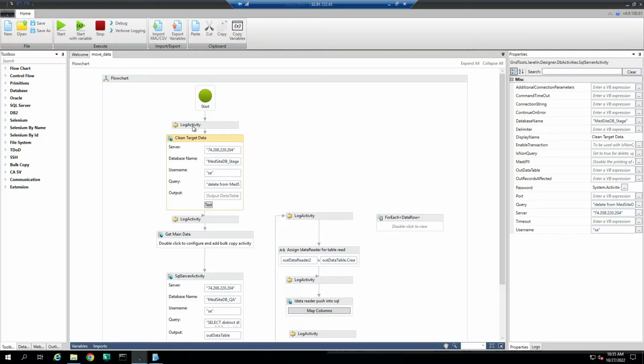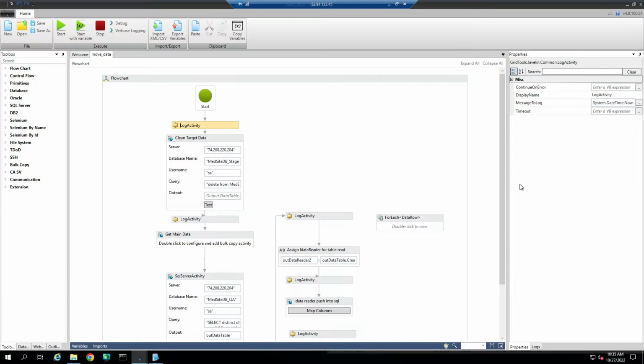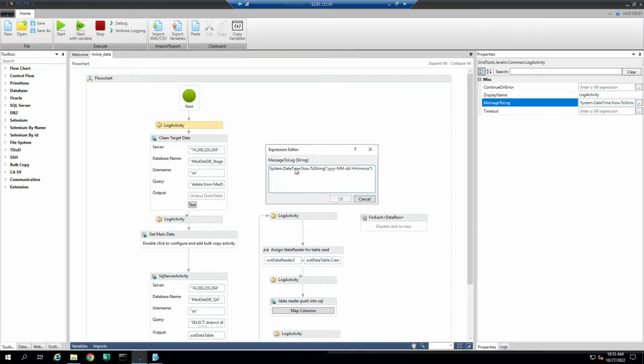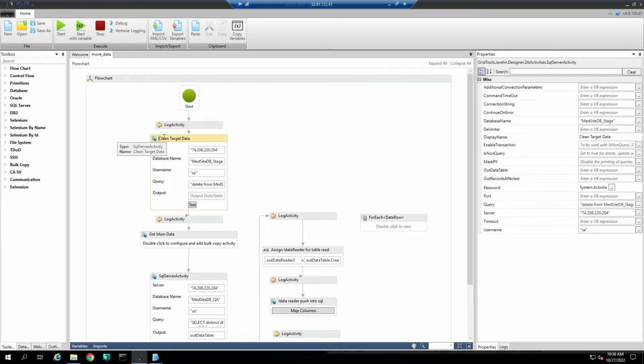So the first step we're going to do, I'm going to log this. If you haven't seen my other videos, I'm a big fan of the logging activity. It really only logs it here, but it helps you see what's going on. For an example, this gives me a date and time, and I format it. So you can do a lot of stuff with this logging, including getting the parameters, the variables, and things like that. So the first thing we're going to do is clean our target data.